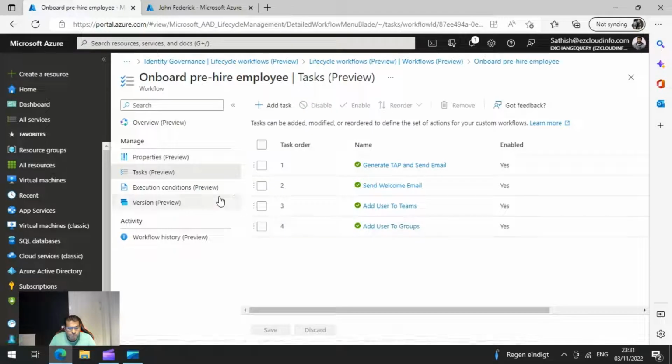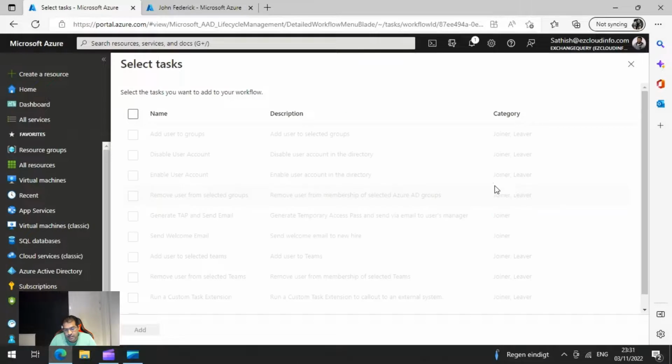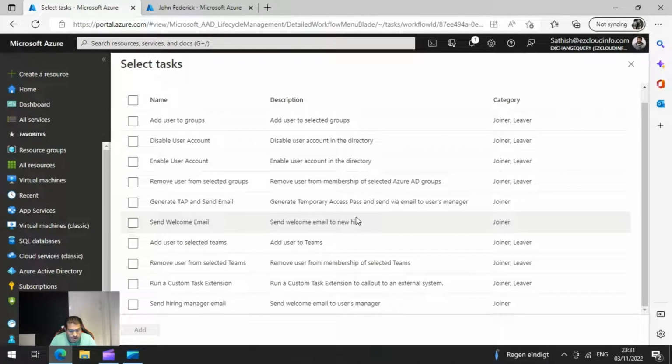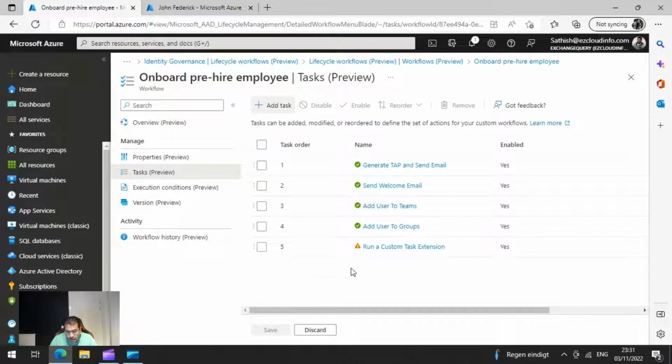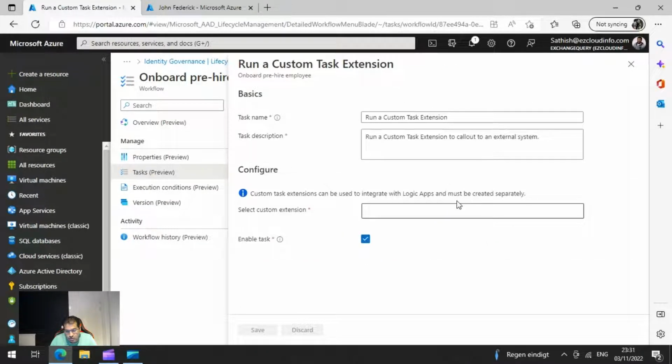And then, if you want to add multiple tasks, you can simply go to the tasks, and there are multiple things you can do. You can also send a hiring manager an email, and there is also a task which is something interesting, where if you have logic apps, you can also do a custom extension and do the advanced configuration. That is possible. And yeah, so this is the way you can further customize.